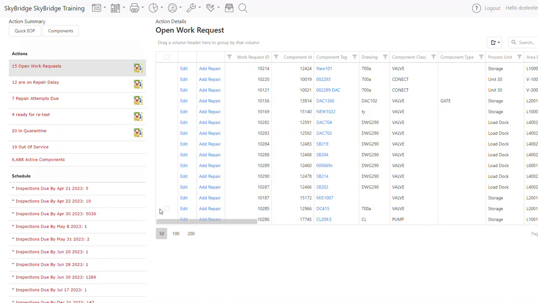So they'll log out of SkyBridge, and then of course the technician will go ahead and get the ball rolling on the retest. Okay, hopefully this helps.